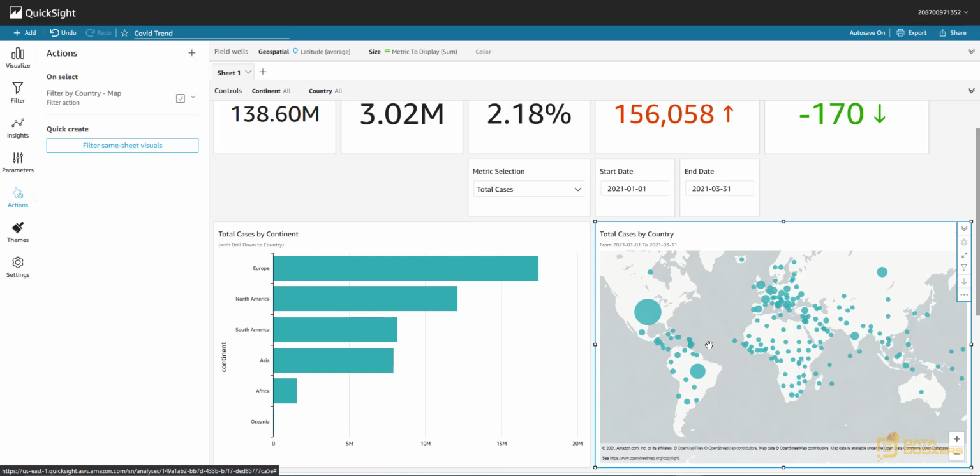Very easy to set up and very helpful for your users and for yourself when you are interacting with your dashboard.